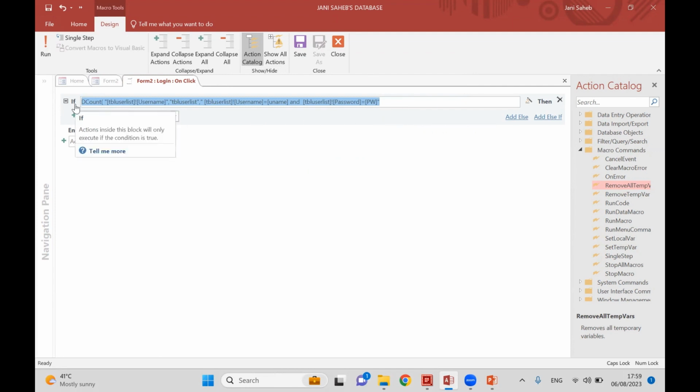Now you see you have if and end if. This is going to be the starting of the execution of the program, and this is the end of it. So in between, suppose now the username and password both are matching. What should we do? We want to have a message saying yes, this is correct.